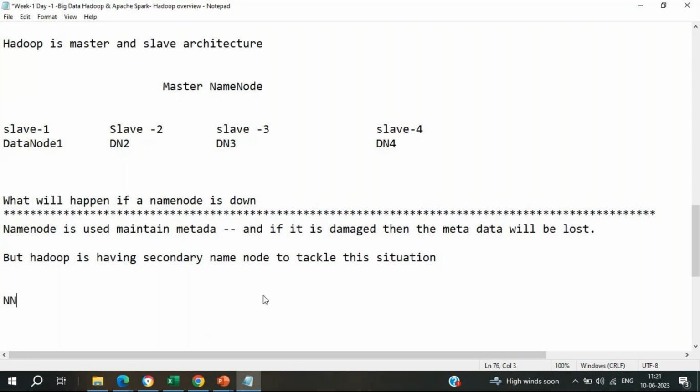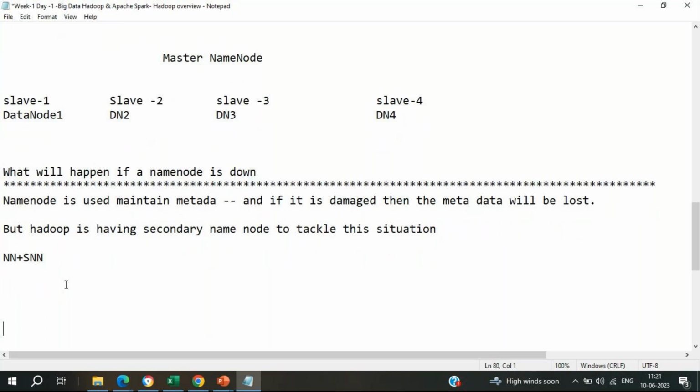So name node and secondary name node. I'm mentioning SNN, secondary name node. So these two persons are there. Now try to think, if one person in your organization is working on a particular project, and that person puts in the paper, he has resigned, then what will happen? Who is going to take the responsibility? If we are not having another person, what will we do?